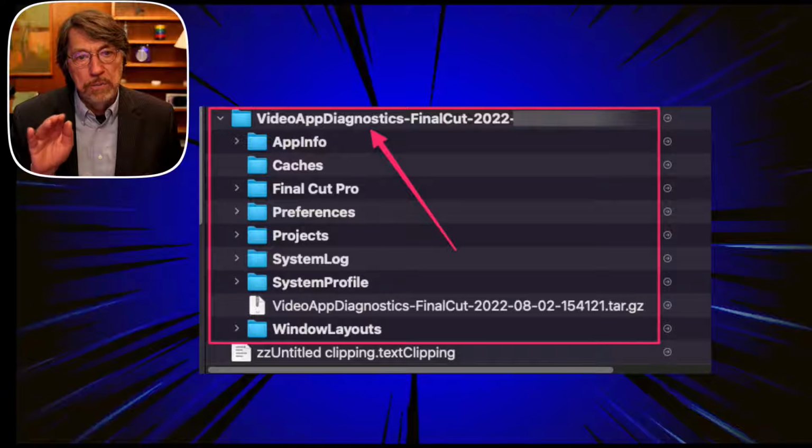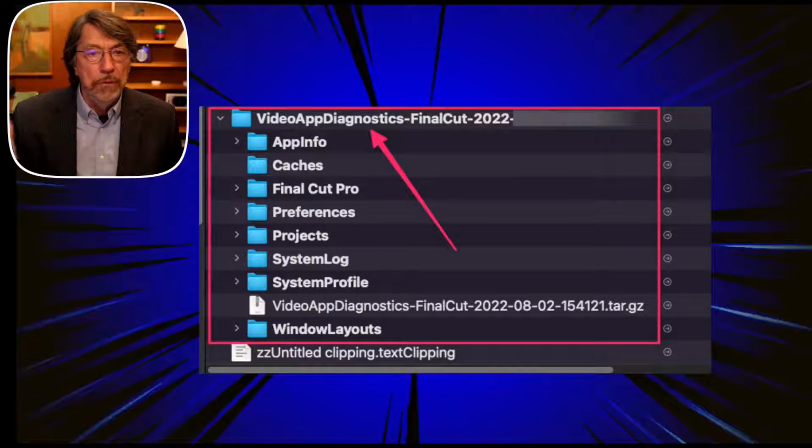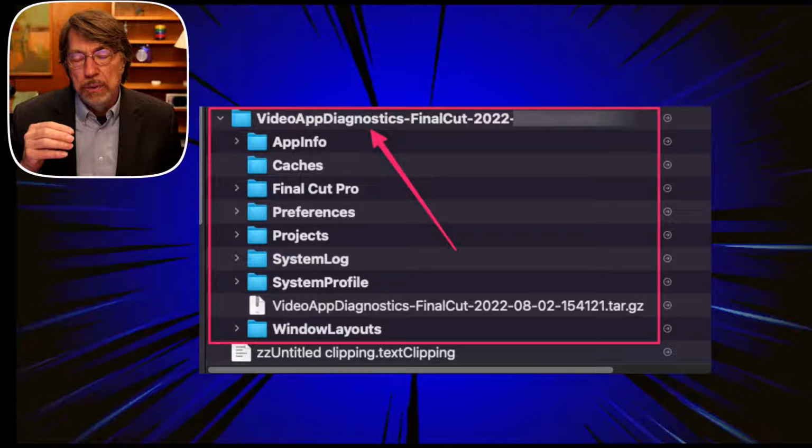System log, system profile, window layouts, preferences. These are the ones that you just deleted. It automatically dumps these on your desktop. So if you ever did a system reboot or preference clearing, and you wanted your preferences back, there they are. Right there. So that's one. Let me just take that off.